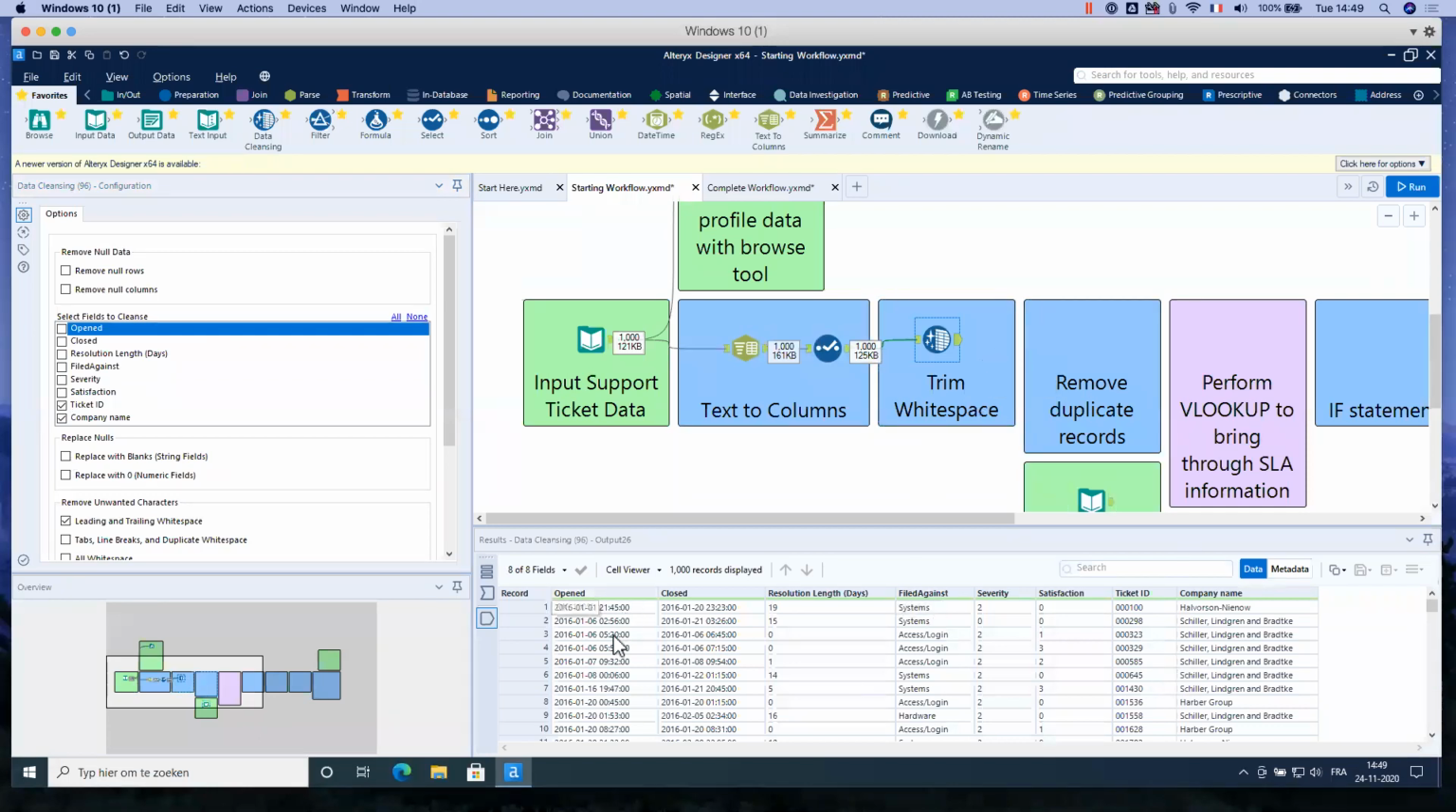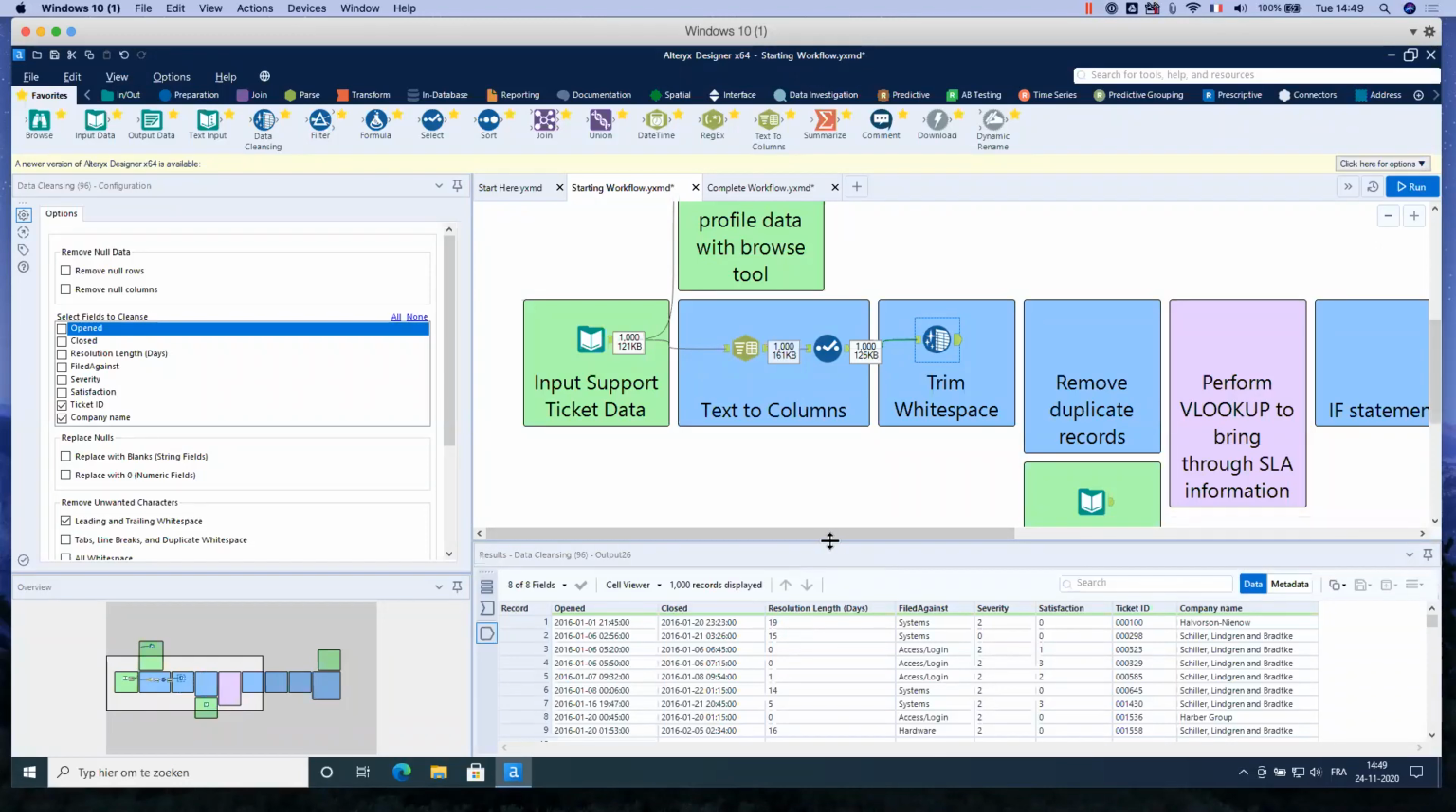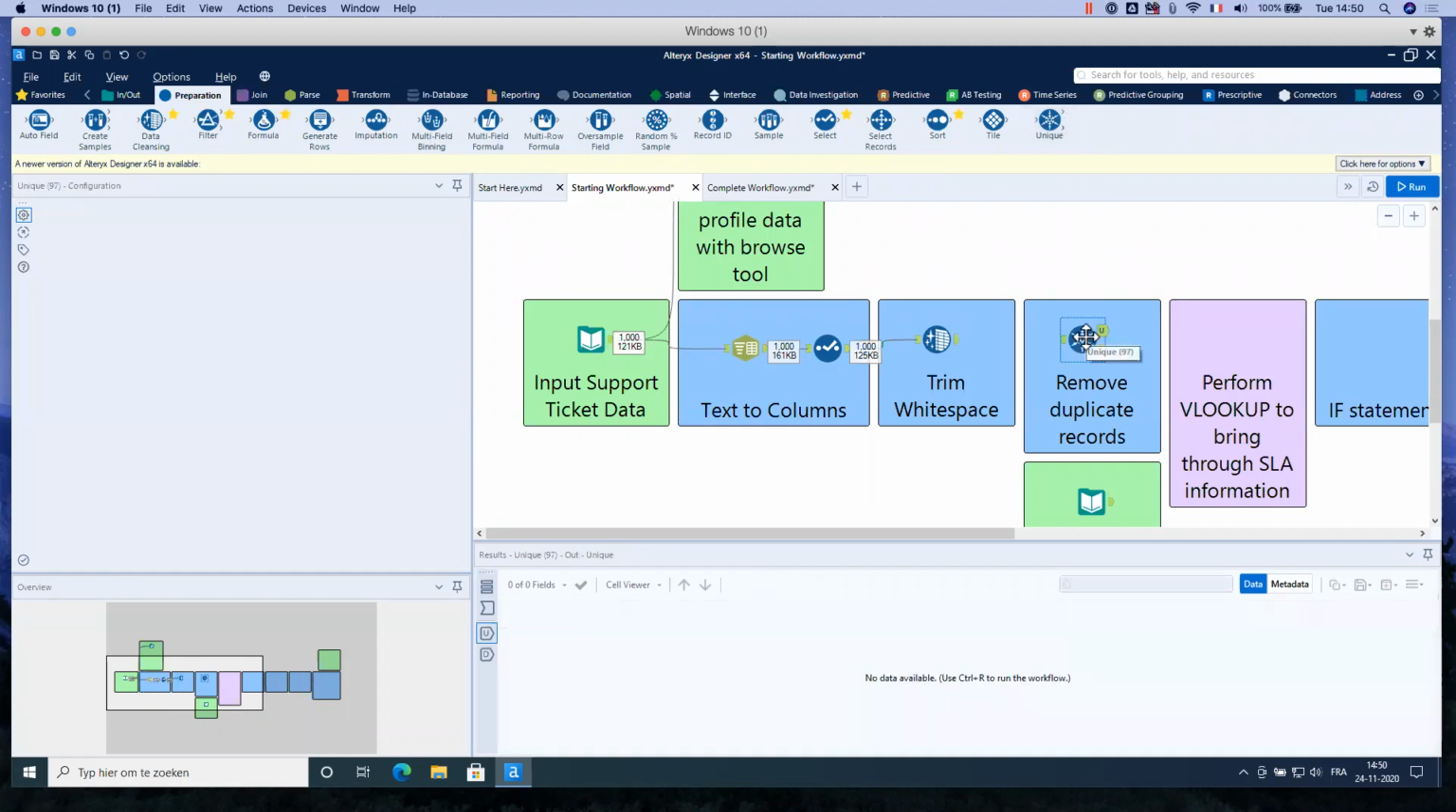Now the next step is to remove any duplicates. So maybe, yes, there is a problem in the data set. So I want to be sure that I have one ticket ID. So I will use a tool called Unique. You can find it in the Preparation category on the top, and it's the last one on the right. So Unique, I drag it here into the box, and then I make the connection. In fact, when you drag it, if you come close to the previous tool, Alteryx directly makes the connection.